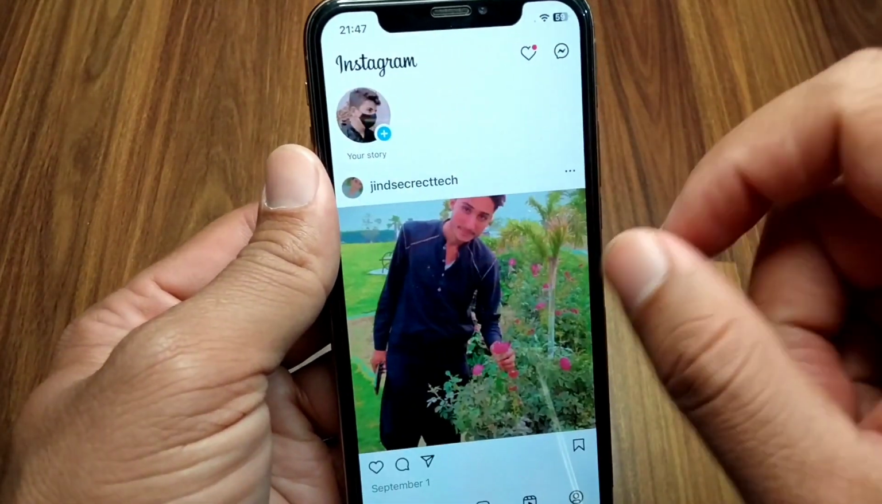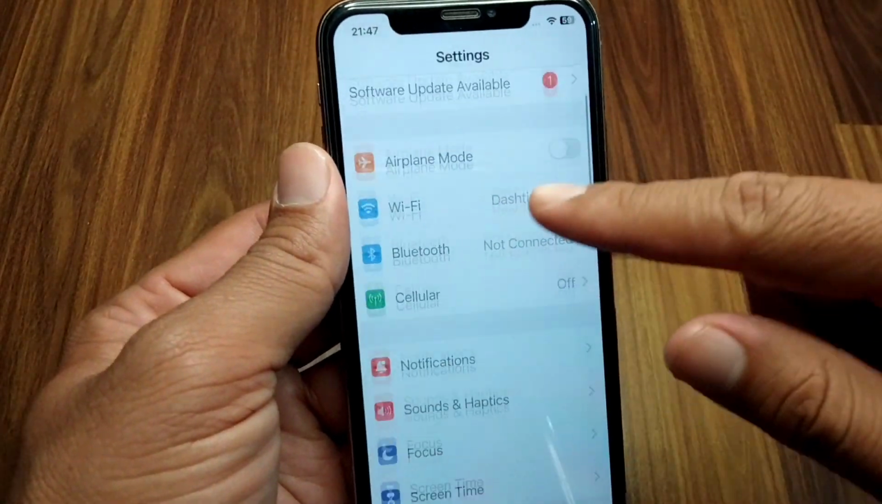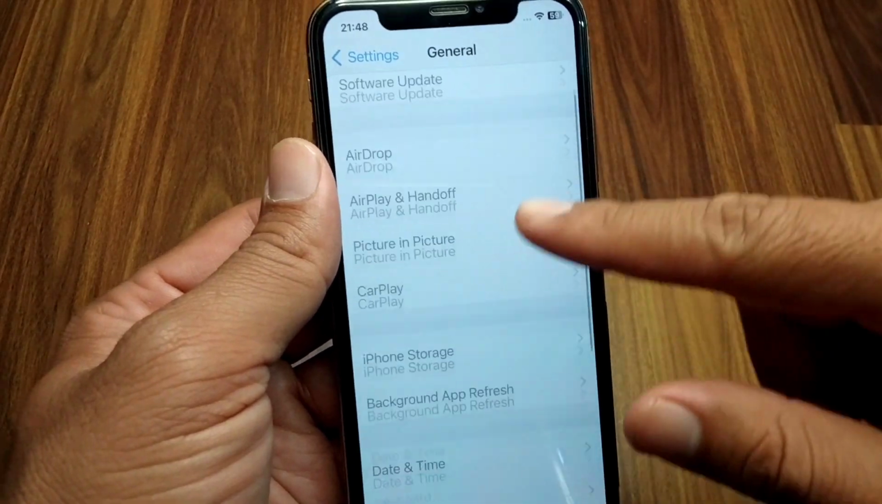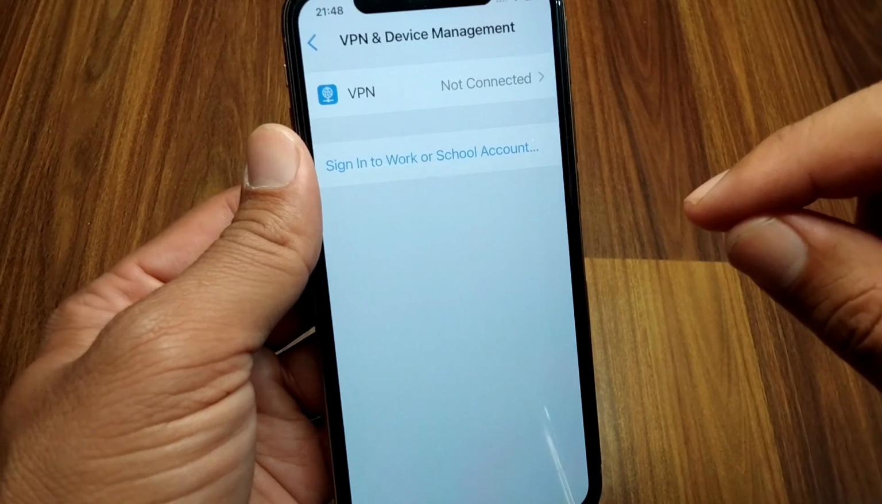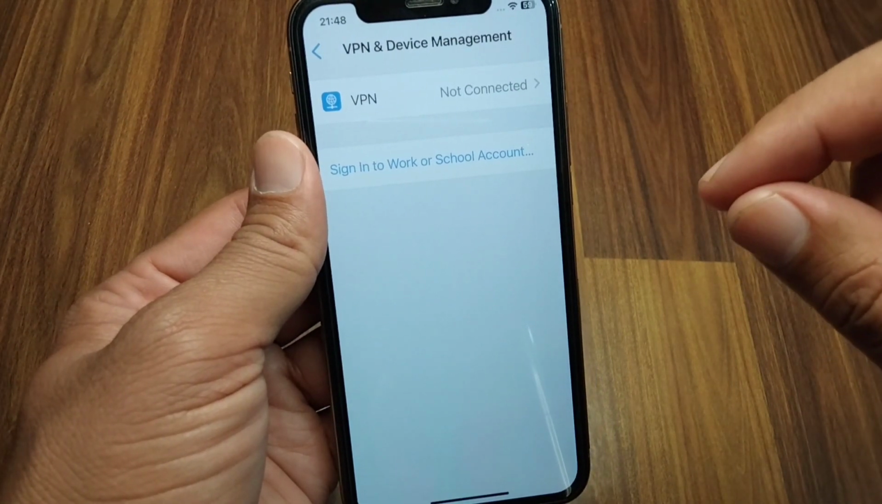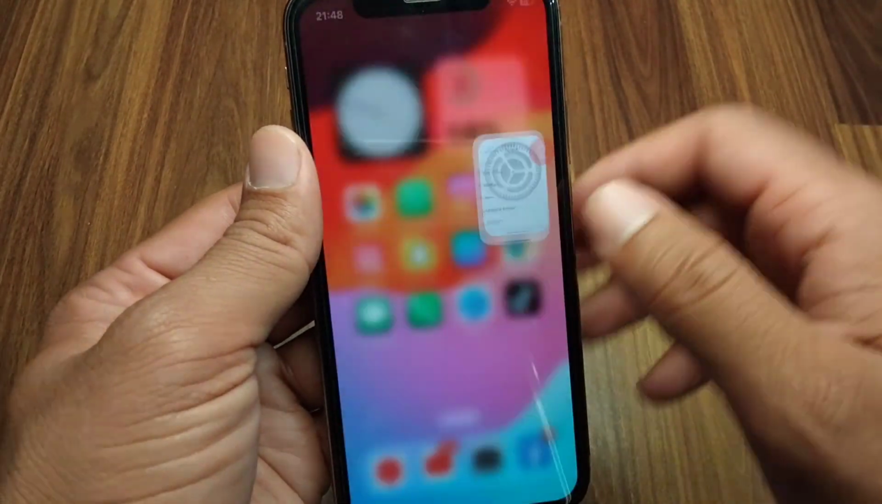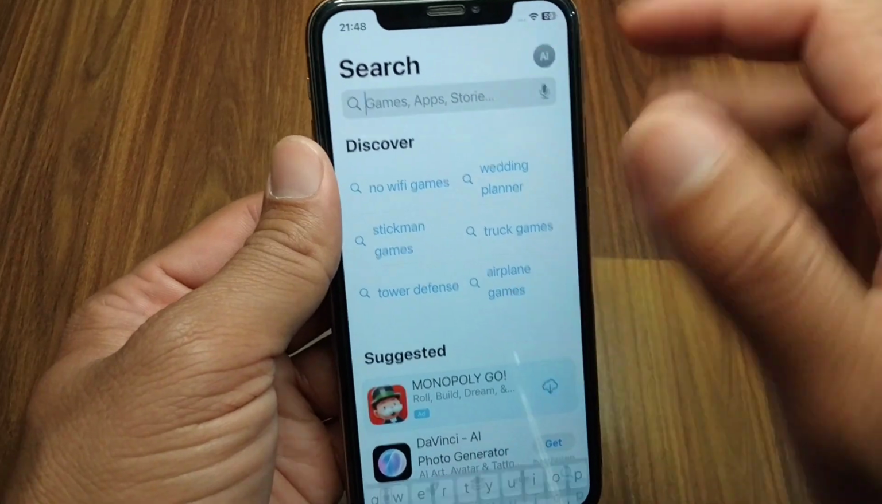properly. And after this go to settings, and from here scroll down and tap on General, and scroll down, tap on VPN and Device Management, and make sure that there is no connected VPN on this device. So guys, after this go back and open your App Store and now search for Instagram.